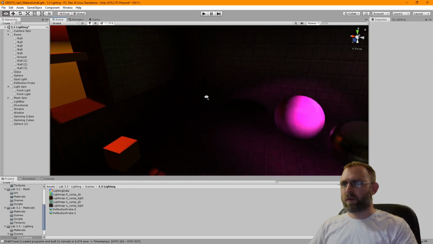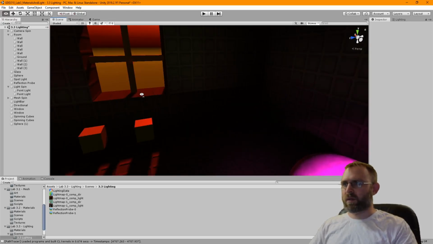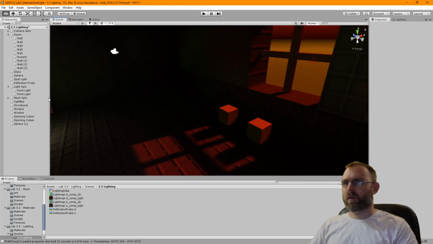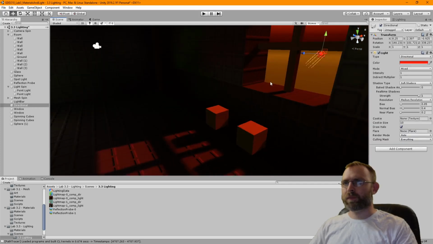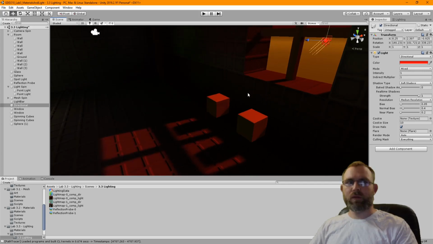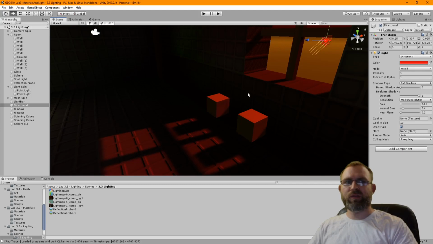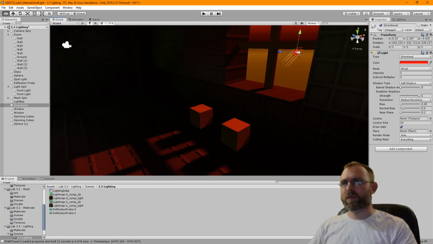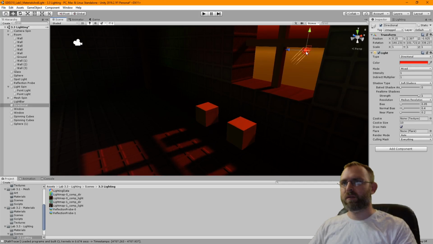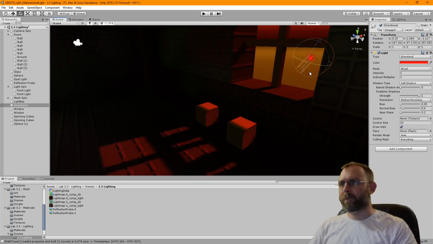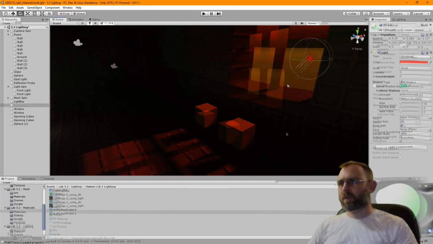Okay, the next light we're going to look at is a directional light. So this is the light outside the window here. A directional light works kind of like the sun would. It casts a light everywhere in the scene from a certain direction. Now it doesn't matter where the light is placed. As you can see, if I move it up and down, nothing changes. But its rotation determines the angle of the shadow.